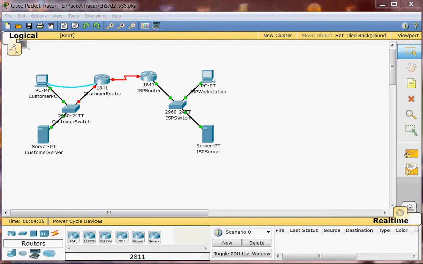Some background in this activity: you will configure the LAN Ethernet interface and the WAN serial interface on the customer Cisco 1841 router. So the first thing we're going to do is configure the LAN Ethernet interface, and we're going to do this by entering the emulation software through the customer PC that's connected to the Cisco 1841 router.